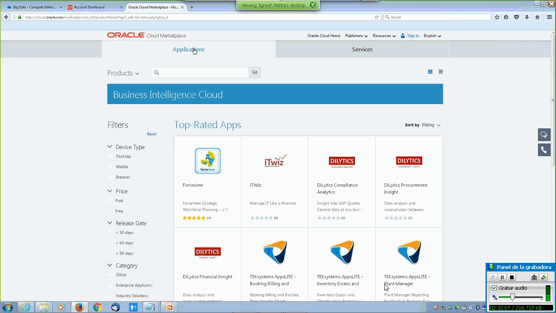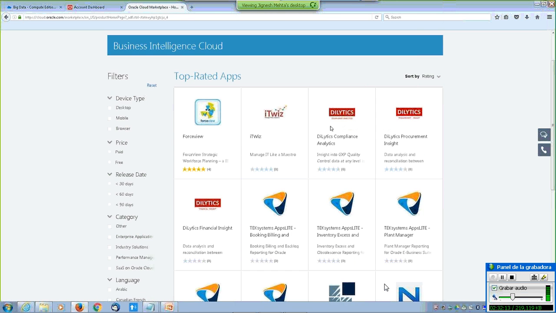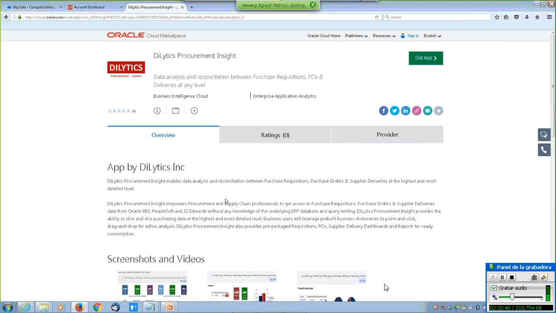So when you go to the applications, these are various applications that various partners have built. Again, right here, it's an analytics application, right? For example, here, data analysis and reconciliation between something. The procurement insight. They have built this procurement insight, and if you look at the details, it will tell you what it is, right? It is a business intelligence cloud application.